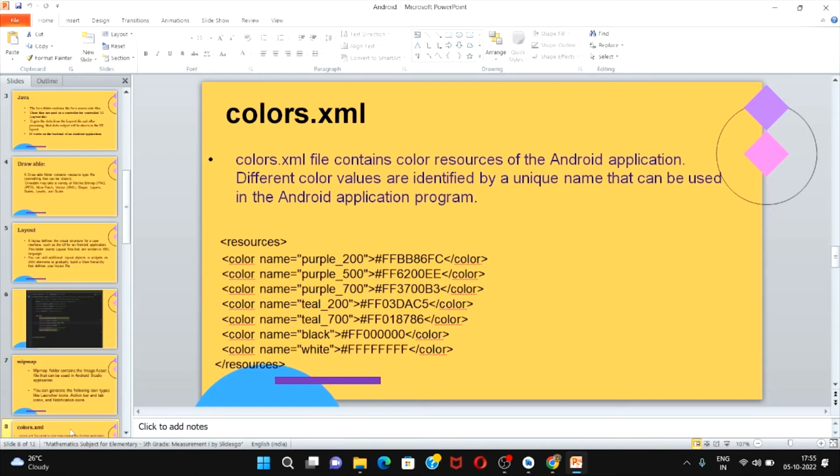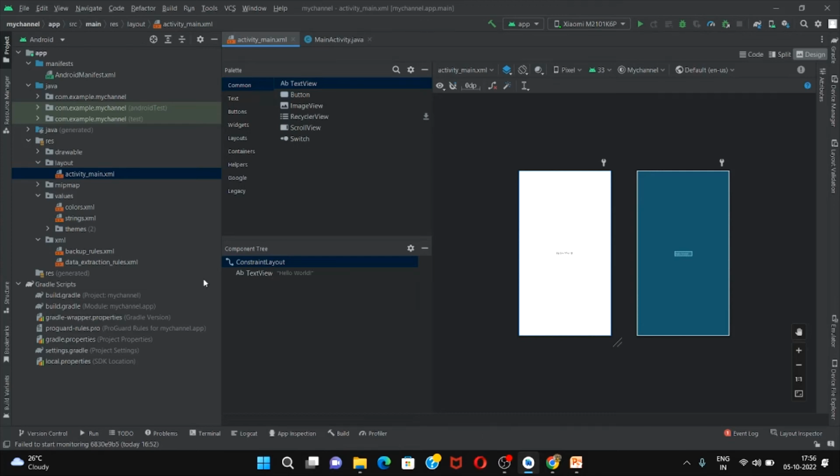So you can use this folder. Now you can see here it has created a resource and that is given with a name color. So now you can give color name equals to, and that color name you have to specify, and after that within the tag you have to give the hexadecimal value of that color code. So I'll show you in the app itself. See here, this is your colors.xml.